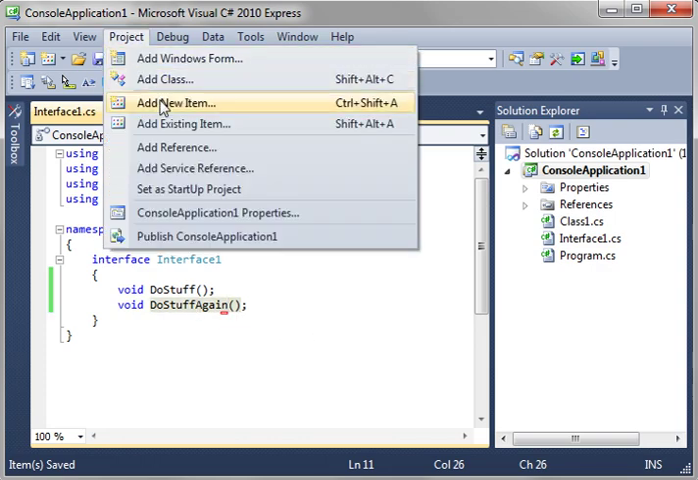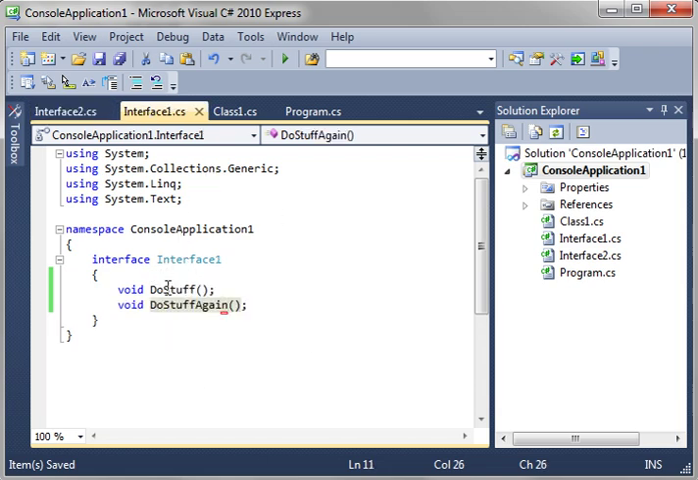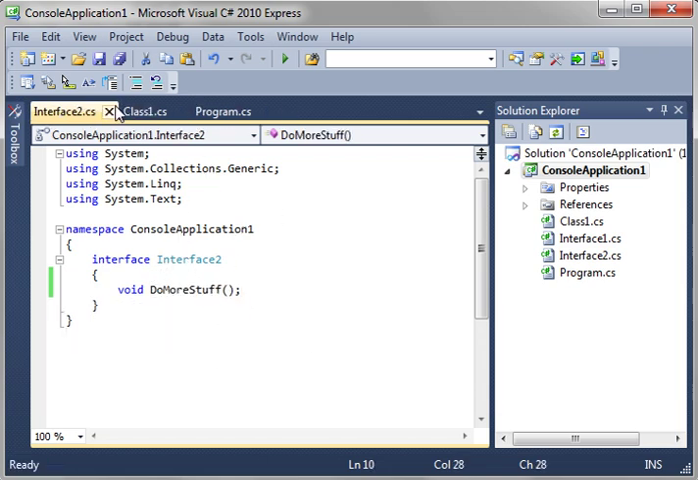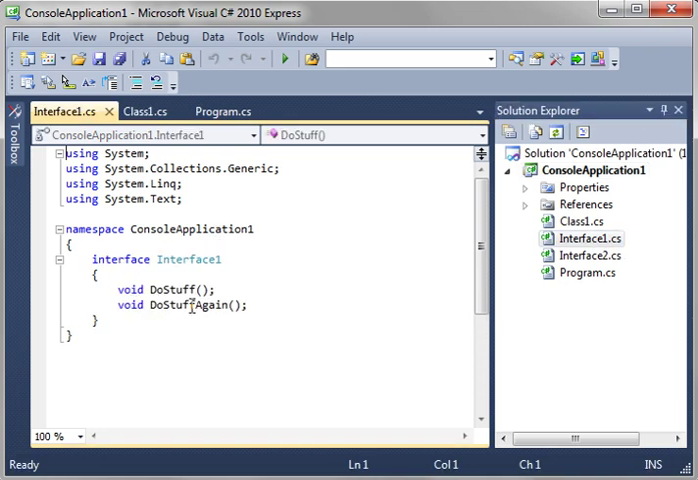And let's add a new item. Let's add another interface. Leave it as interface 2. I'm going to say void do more stuff. And you can add pretty much as many things as you want in here. Now, remember, an interface is not a class. An interface is different in the fact that you don't actually implement anything. You just create an outline of what you want it to do, saying if you're going to have interface 1, it will have do stuff and do stuff again.